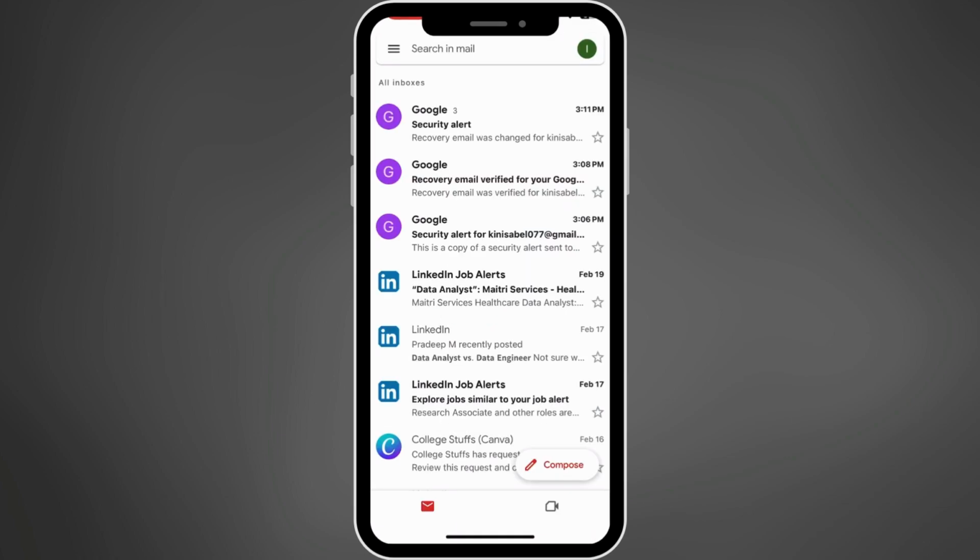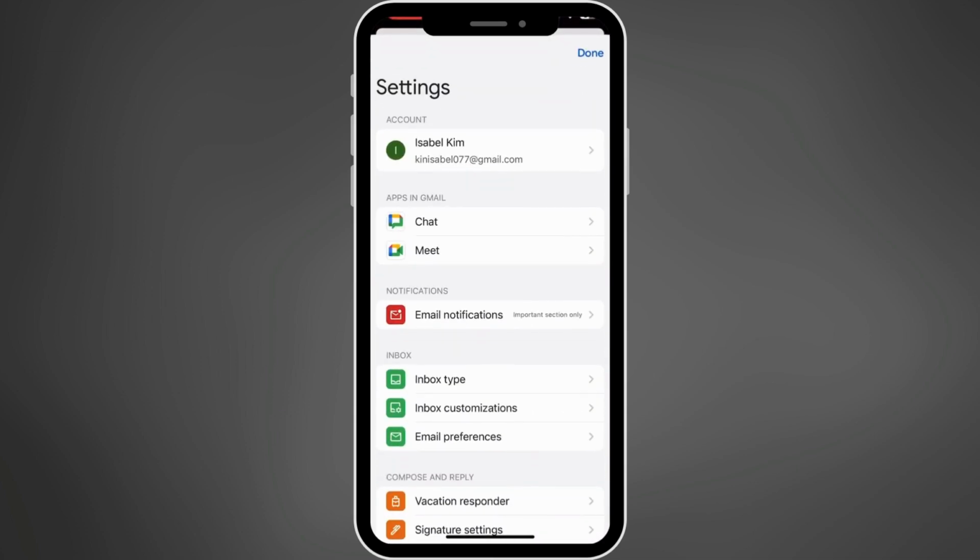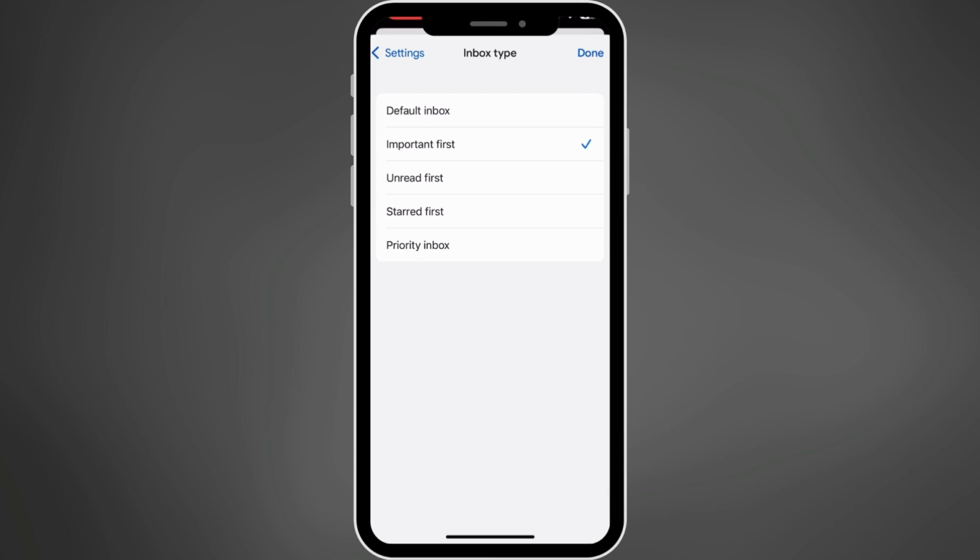Once you are in, if you want to get rid of the promotions tab entirely, you'll need to head to Gmail settings. To do that, tap on the menu icon in the top left corner and scroll down and tap settings. In the settings menu, tap on inbox type. If you want to completely turn off the promotions tab, select default inbox and tap done.